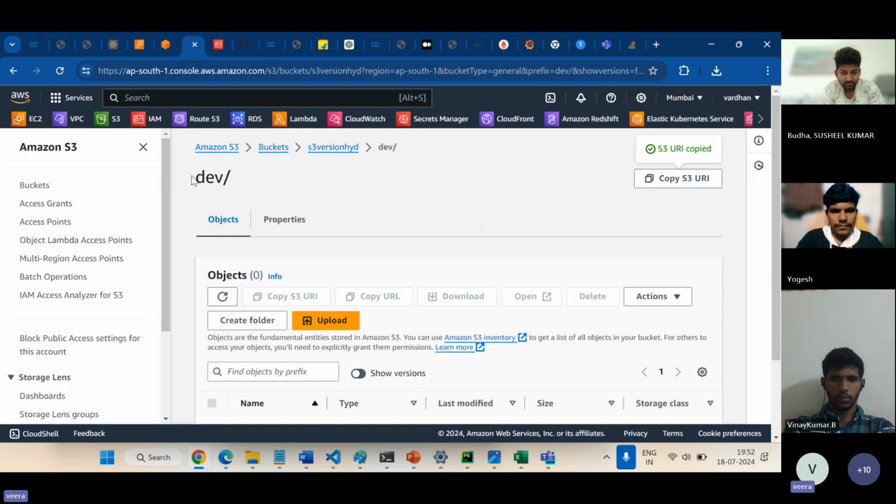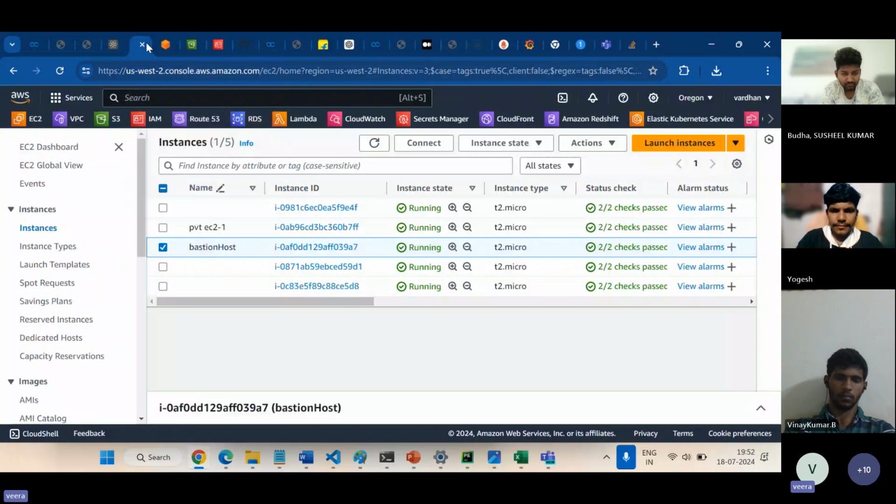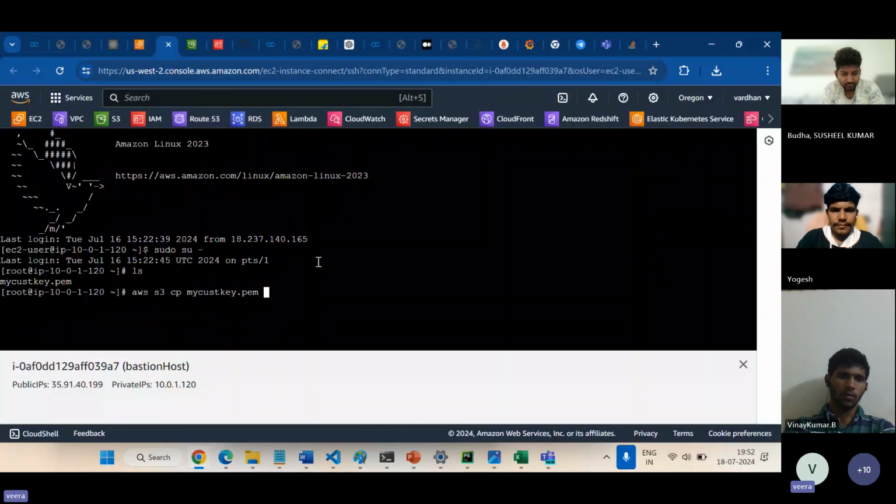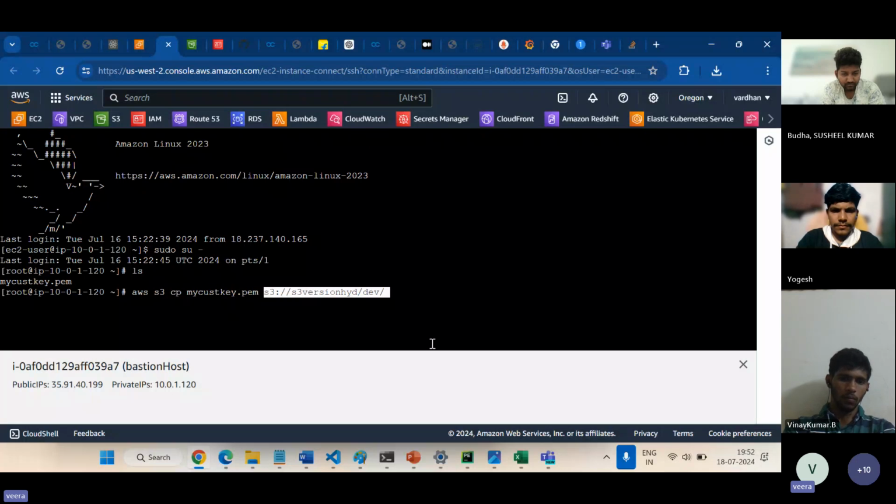So we are in dev inside the S3 bucket. If you can see, this is my bucket name and inside it my folder. Or you can copy the S3 URI and come here and right click. So this is the command. Finally, you can copy this file from here to the S3 bucket.